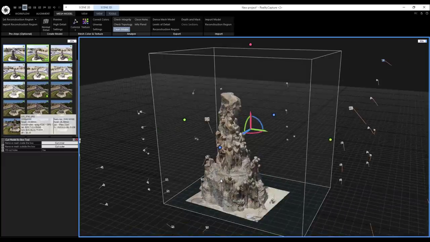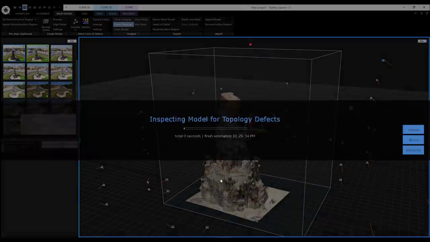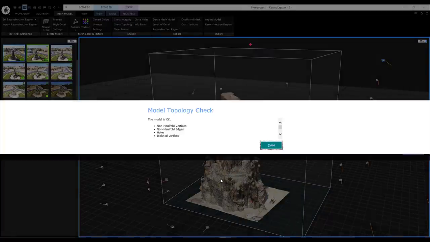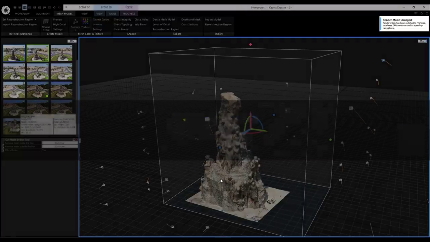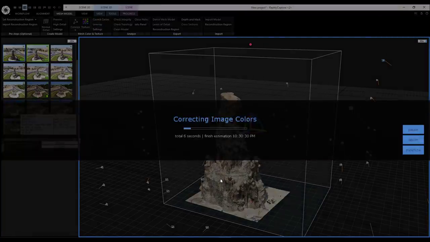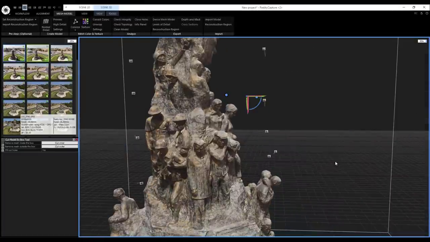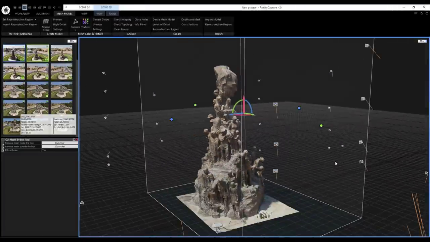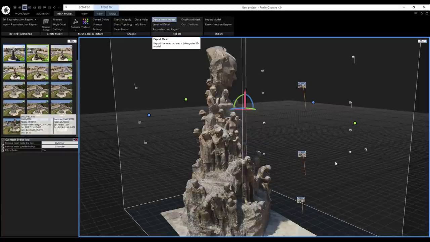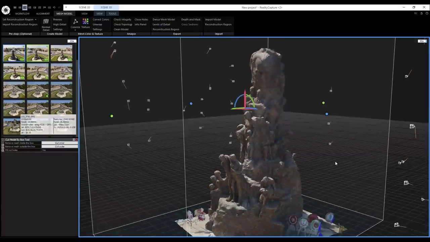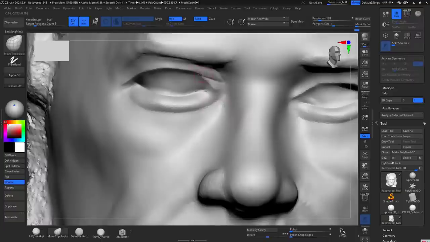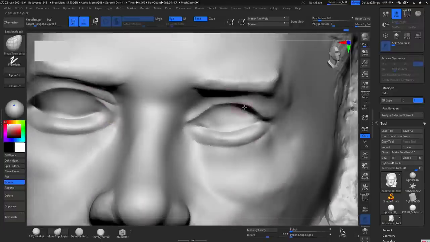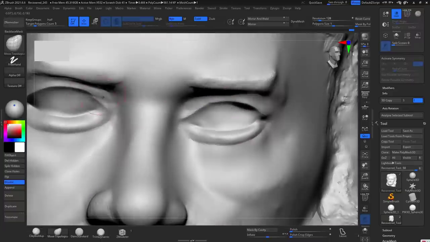If you'd like to clean your model, you can definitely clean the model and check the topology if this is what you want. In this case, our topology seems to be okay since everything is fine. You could also choose to correct the colors, just in case you're seeing inconsistencies with colors as opposed to what you have in real life. With this ready, the next thing you need to do is simply export the mesh and then bring it into your 3D app of choice. In this case, since we are in ZBrush, what we need to do is just work on some of the details, just to get a couple of details on the model.